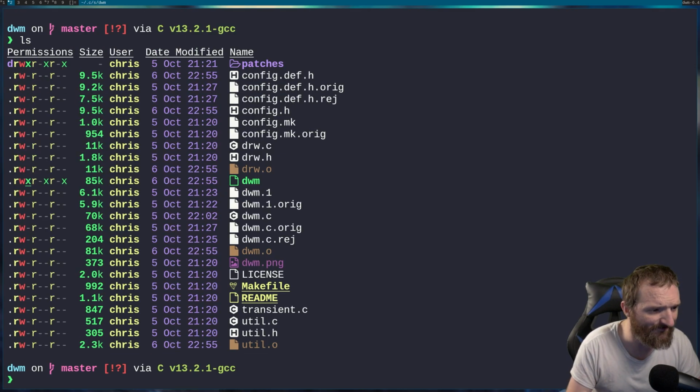And hopefully the font is big enough for you guys. I know a couple of you have been messaging me on YouTube telling me that my font size is still too small. I do apologize about that. So hopefully you guys can read this on every device that you can think of. So let me go ahead and get in nvim config.def.h.